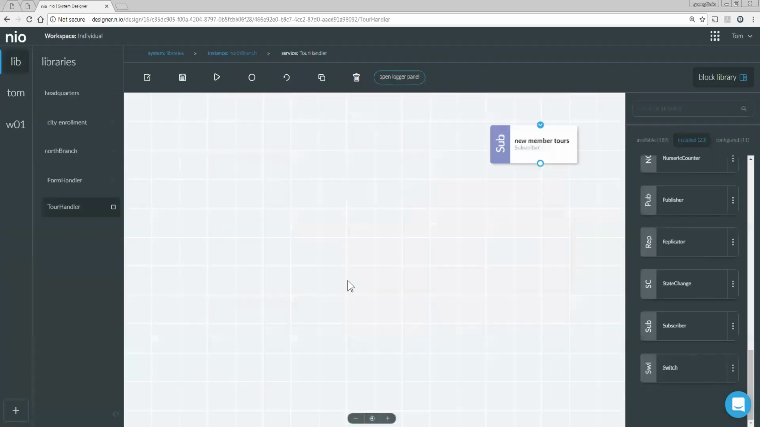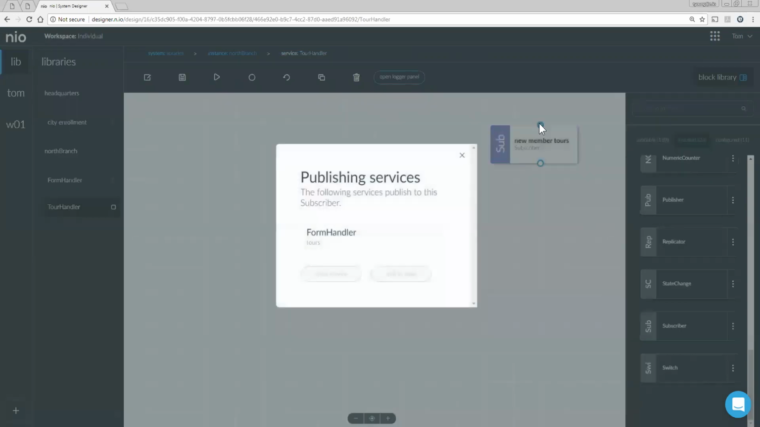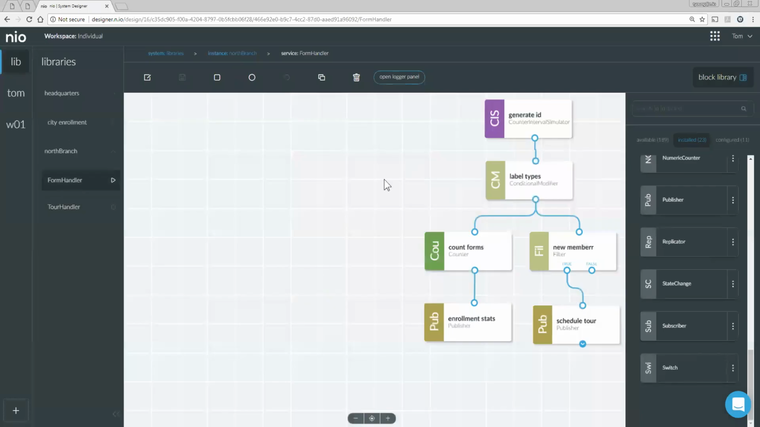As soon as I click accept, we see at the top of the subscriber an input appeared, or what looks like an input, this little blue dot. If I click on this blue dot, a window pops up and it shows us all of the contributing services to this. So we can see, for example, that form handler is publishing to the subscriber. So I can say, oh, that's interesting, open service. And it takes me right to that one.